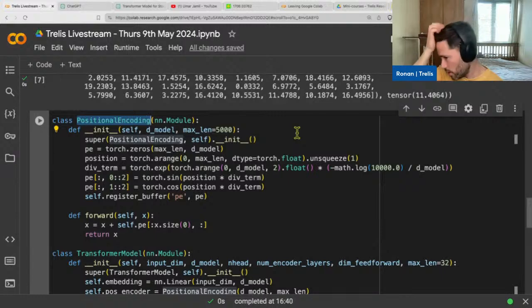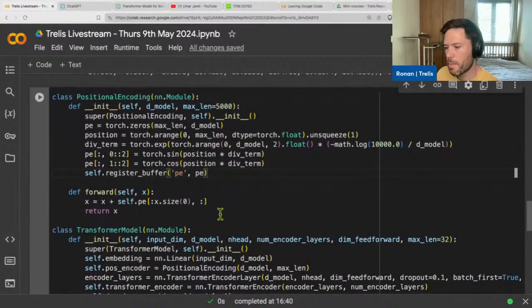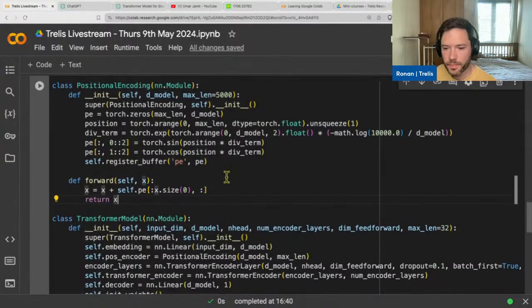We have a temperature, but we need to say that it's going to be first, second, third, fourth. It looks like that is being set up here. And you can see the sine and the cosine in line with the positional embeddings. In the forward method, we have x equals x plus the positional embedding. So we're taking the input, which is the temperature, and adding on the positional embedding, and then returning x.